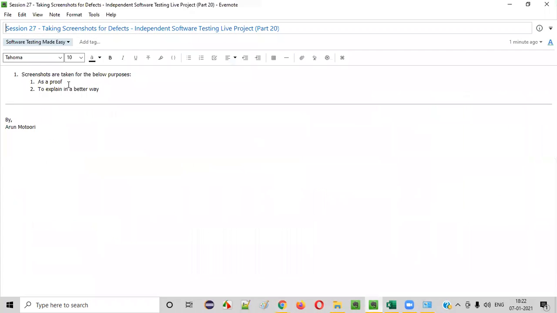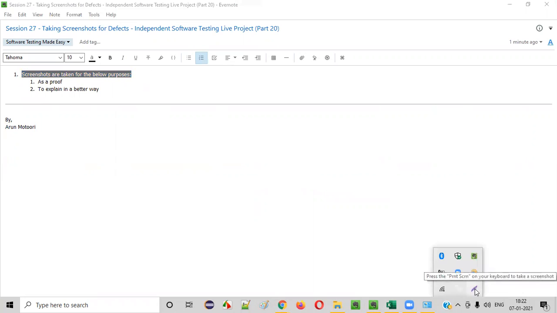So one more thing left, guys. Here, why do we take screenshots? What is the purpose of taking the screenshots, using one of the tools? There are several screenshot tools, guys. This Lightshot is one of them. Whatever tool I explained is one of them, guys.